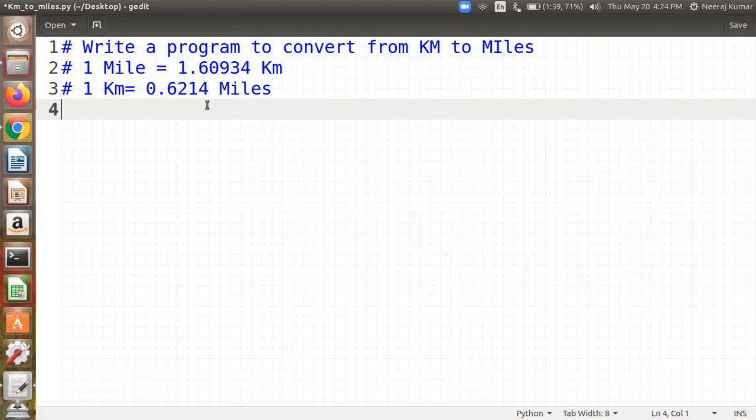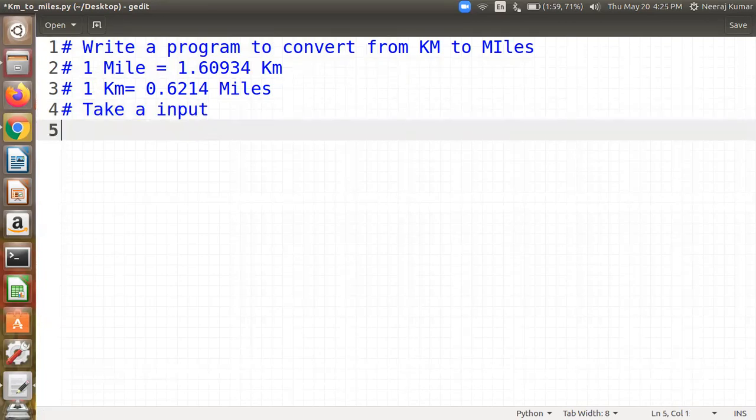Let me take a dynamic input instead of a static input. I am just adding a comment so that you can clearly understand. I'll declare a variable called km, which is equal to input. We use the input function to take inputs, right? I say, enter a value, and it asks for a value. Here I am going to take input.